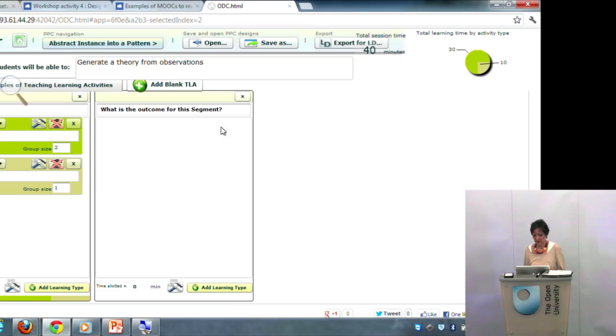So this was going to be the final activity, where we add in a TLA to represent the pyramid technique of discussion. So that's not so much a learning design as a design that's addressing a particular teaching problem. What you're trying to do with the pyramid technique is to promote participation.